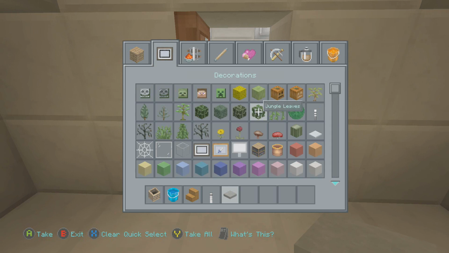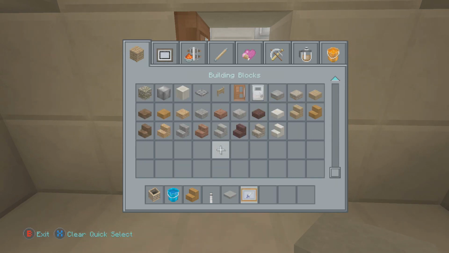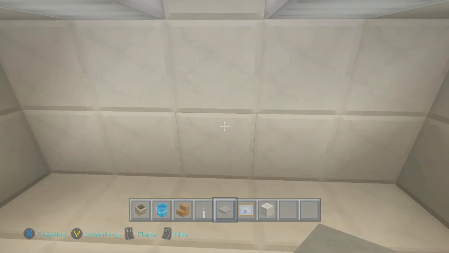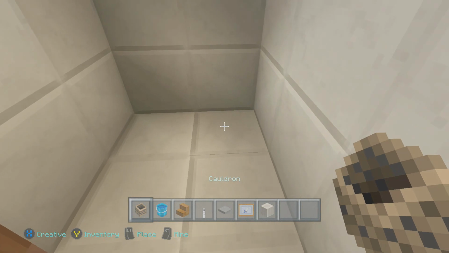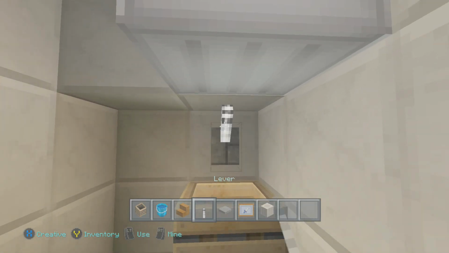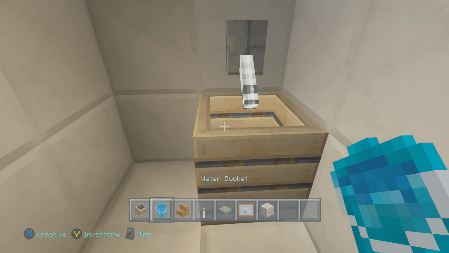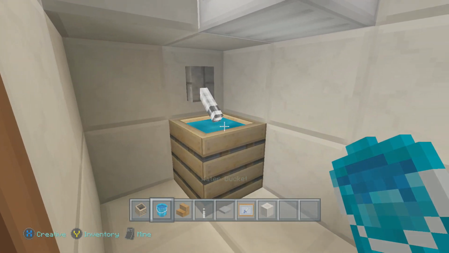Then you're going to need an item frame, and you're going to need a pillar quartz block. So you come into the bathroom, you've got your glowstone in either corner. You want to stick your cauldron down, put your lever there, face it downwards, add your water bucket. There you go, there's your little sink.